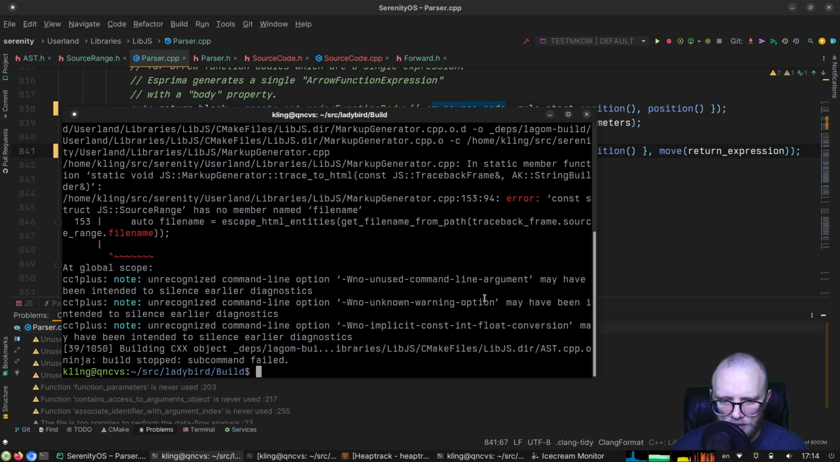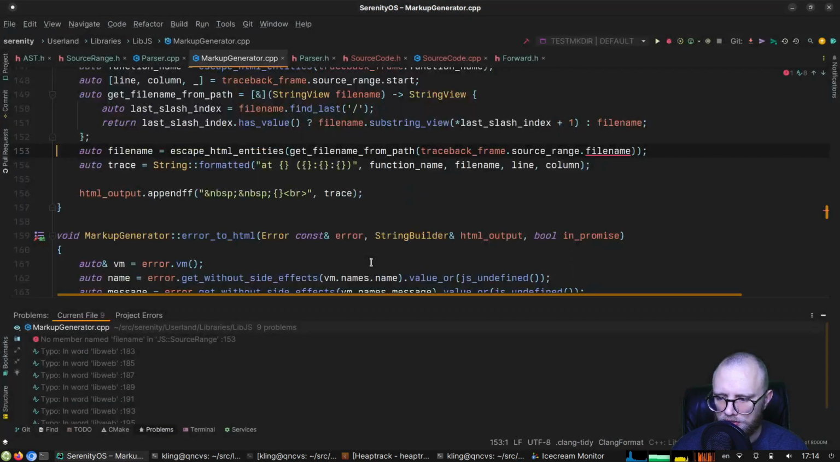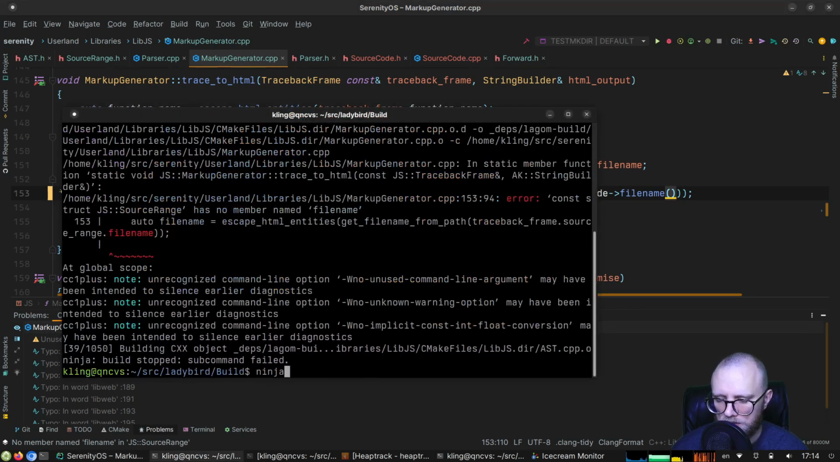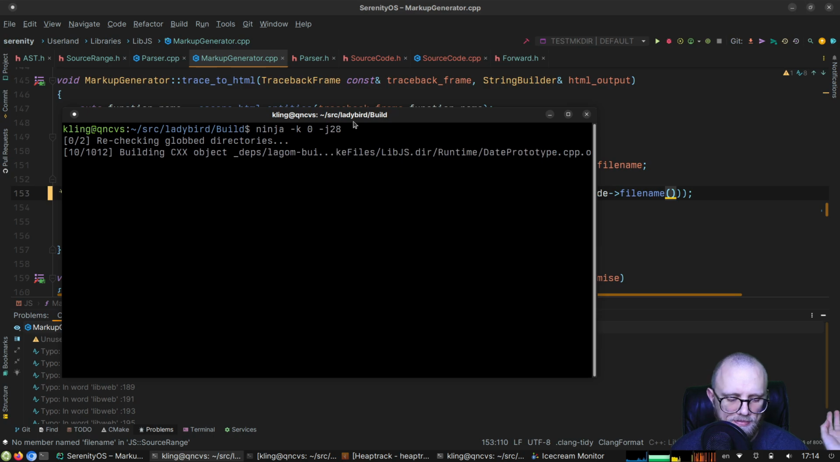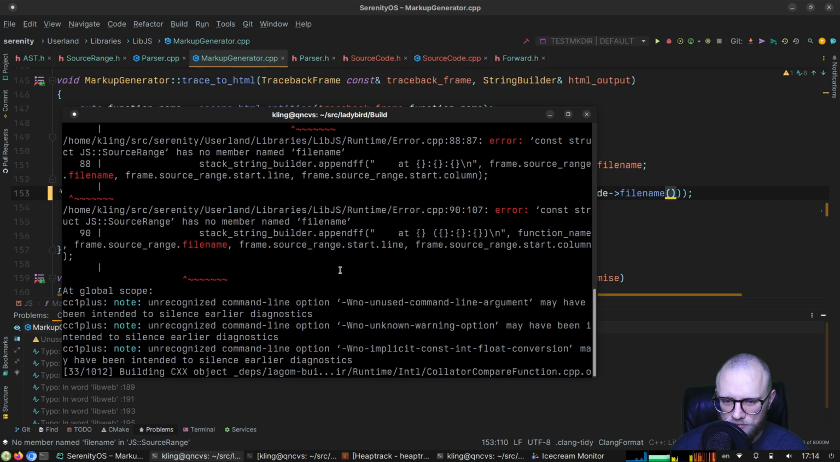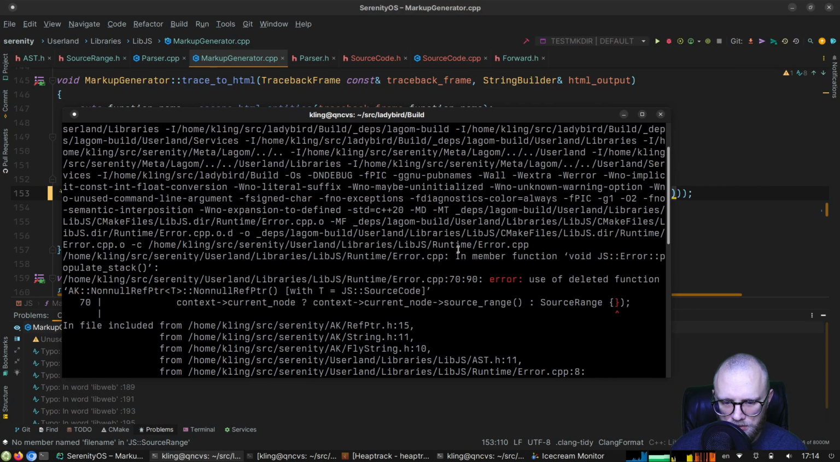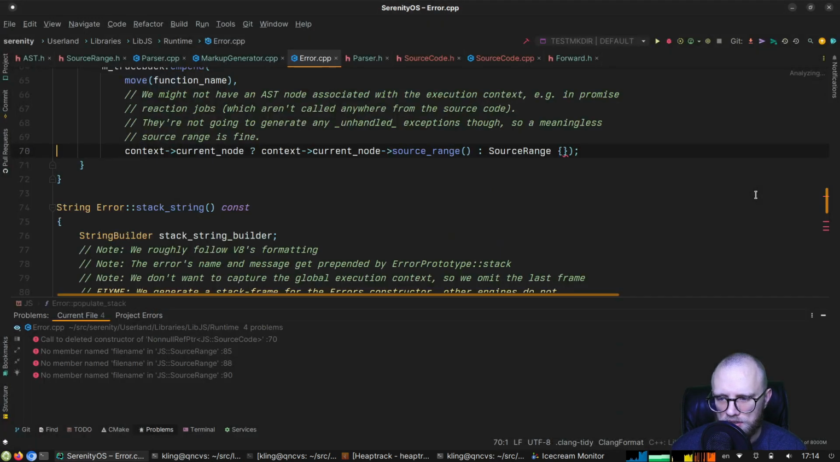Okay, so we have errors in markup generator. Line 153, I mean, it's right here. Source range file name, of course, is no longer a thing. Instead, we have to do code file name, just like that. No big deal. Maybe we should build with k0, just so that if we hit errors, it will just keep building. Use of deleted function in error.cpp 70.